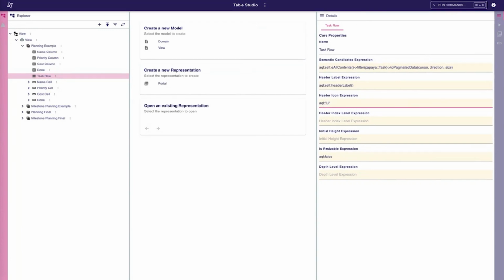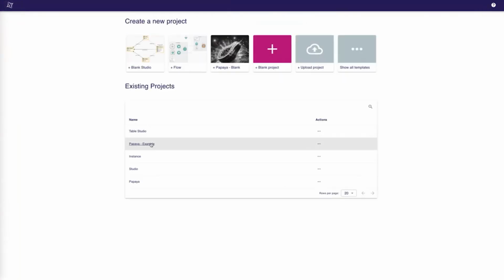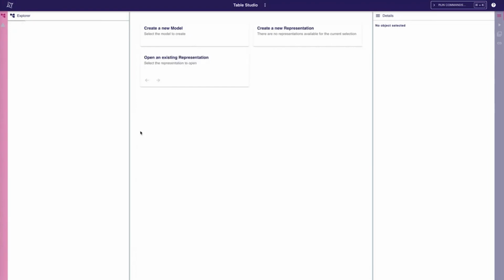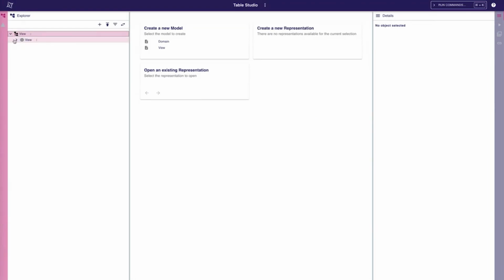So I can use here, I want to use the type of the object. So each object has a specific icon, and I want to display this. And if I go back to my example, I made a mistake with the icon. I'll just check to fix it.